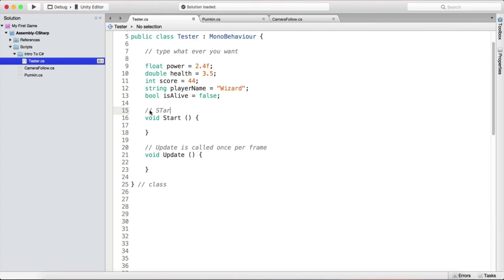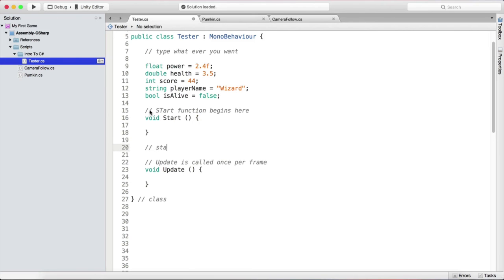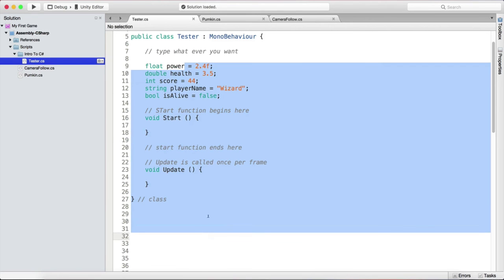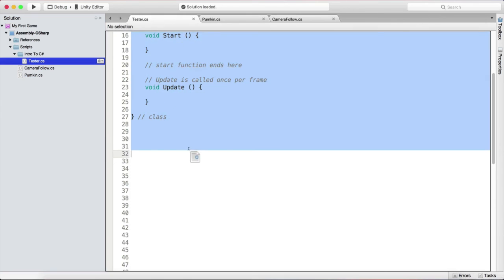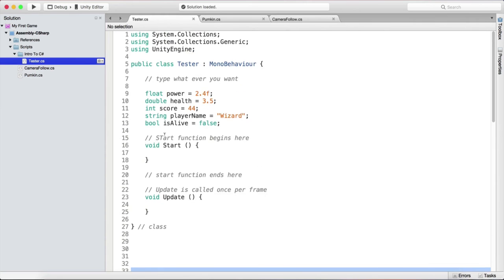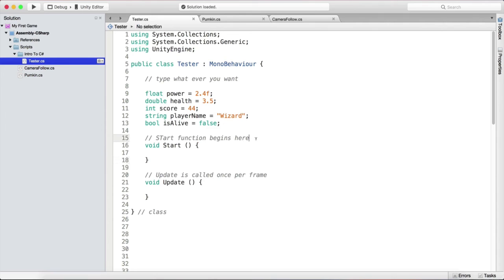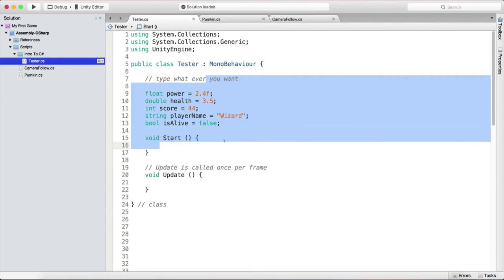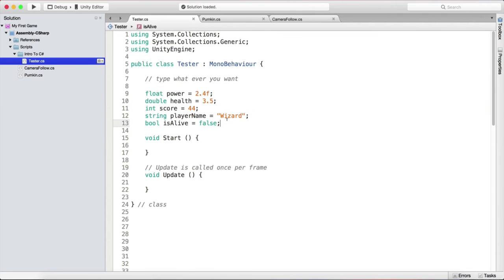I also like to denote something like this: start function begins here, and then I type start function ends here, just so that I know where my start function is. The reason is, if I have a lot of code and the function goes up to here, and I don't see where the beginning and the end are, this is what I like to do. So you can use it like that, but just don't type all of these comments everywhere in your code. Good code documents itself.